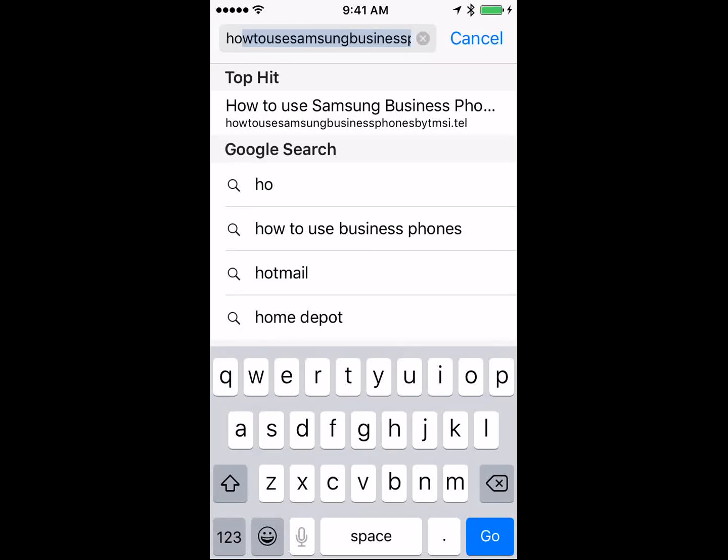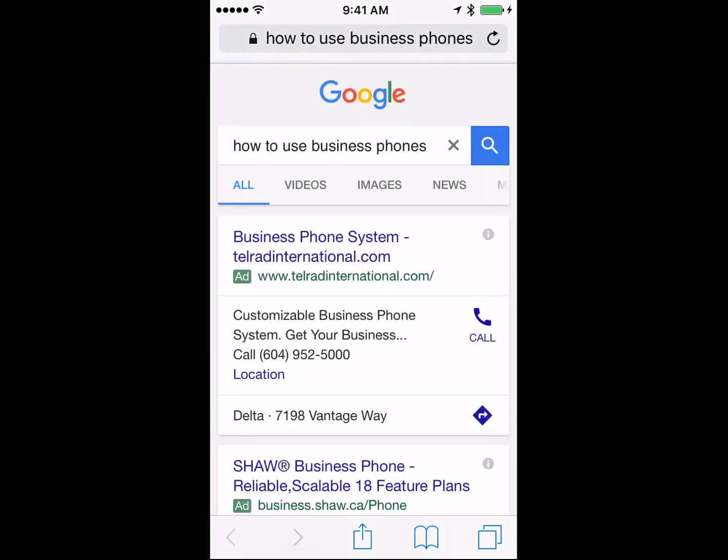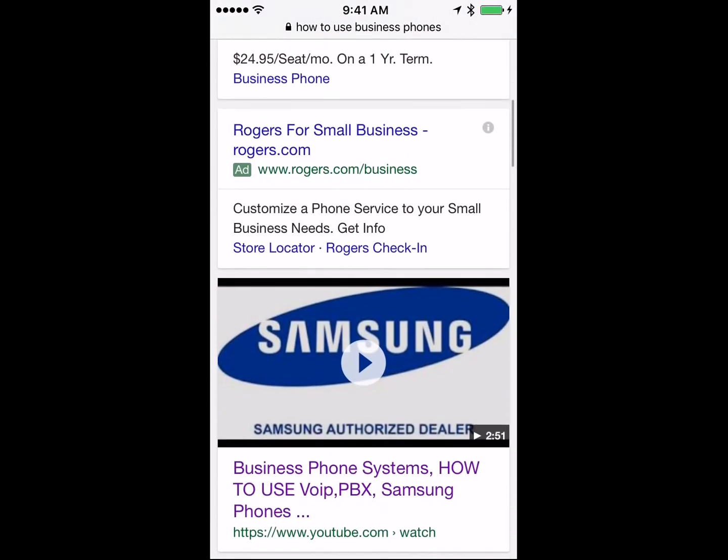This is the system I've developed. It's taken me 8 years to find out all the ways that it can work. I found thousands of ways that don't work, but this system works. Now, I type in just how to use business phones, and if somebody's looking for something, the first thing they're going to recognize is the Samsung logo.